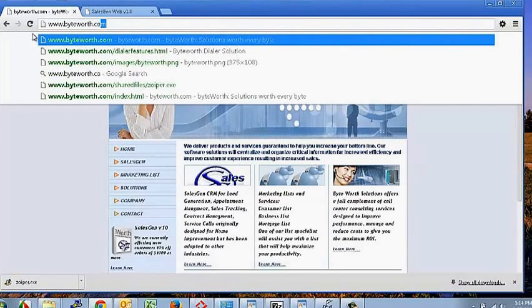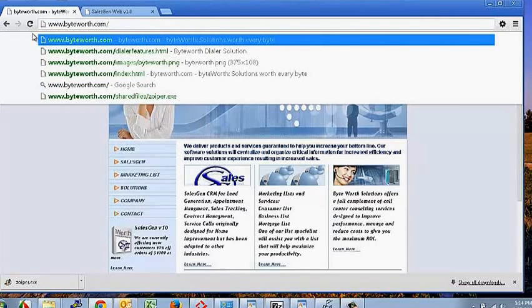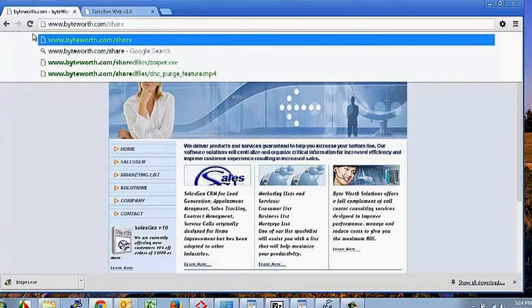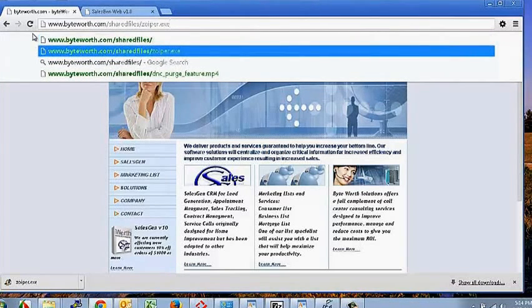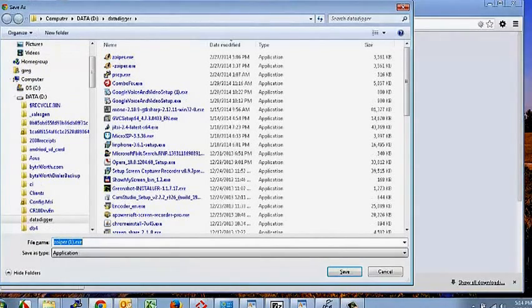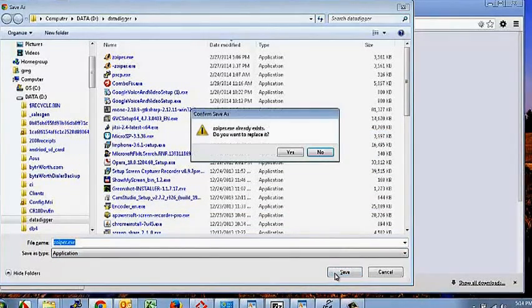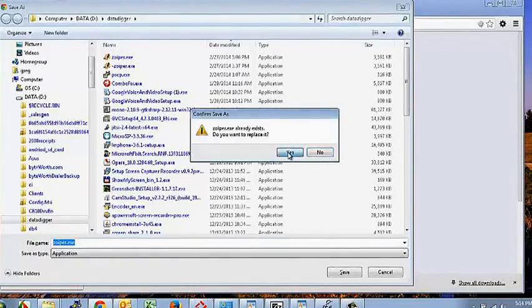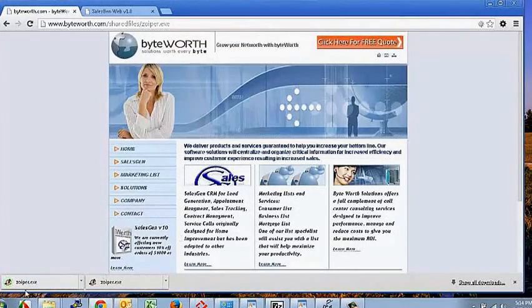www.byteworth.com. You'll type that in, /shared files /zoiper.exe. Once you type that, you'll hit enter. You'll be presented with a download screen as such, asking you to figure out where you want to save it. I'm going to save it here. I already had a copy, obviously.